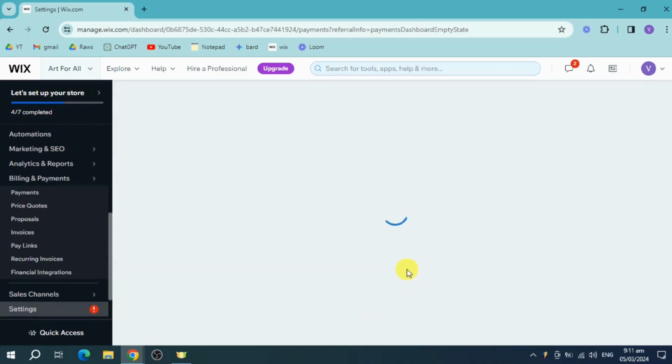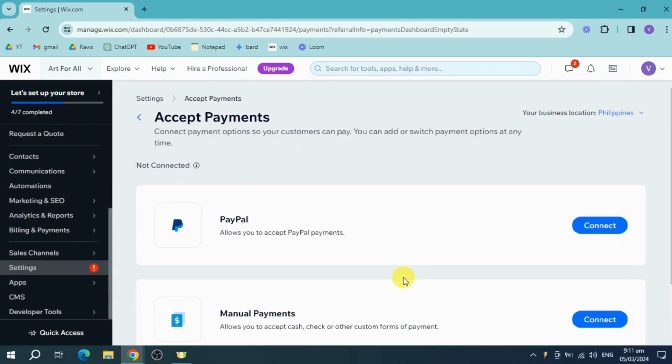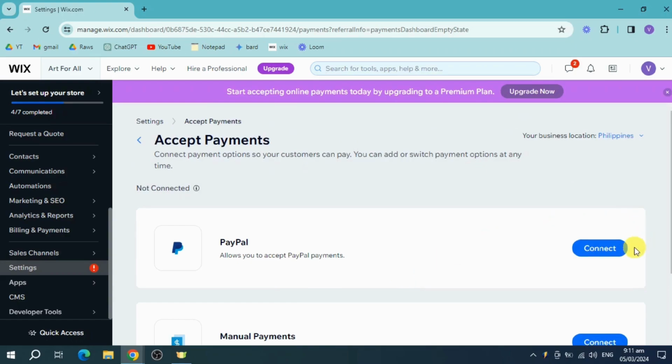And then in here, for example, you have already connected a payment method like PayPal. You can just click on that specific payment method right there. And then from there, you should be able to see Disconnect instead of Connect right here. It can be either Disconnect or Remove as well. So just click on that and then follow the on-screen instructions in order to properly remove that. So that's the whole process.